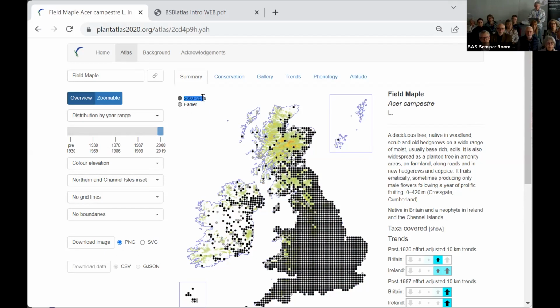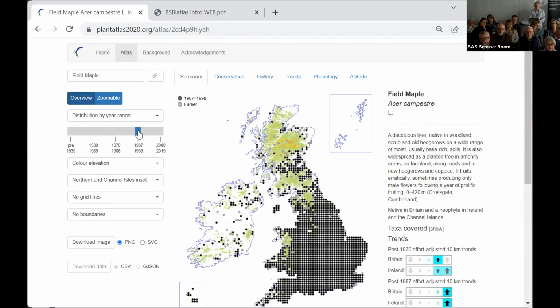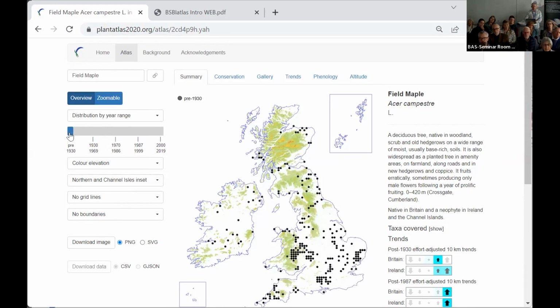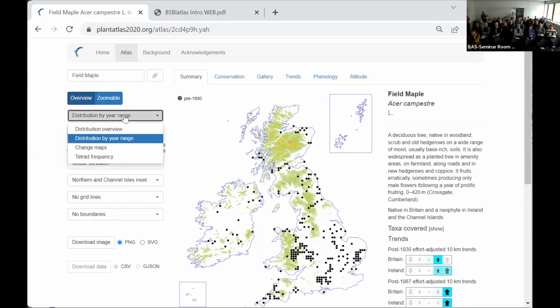Any hectad where the most recent record was in that period is shown as this black colour, and anything earlier is shown as grey, and we can slide that back. As we slide it back, any more recent records, so in this one for example, any more recent records than 1986 are taken out of that analysis, so hectads that were only recorded for that taxa after 1986 come off. So you could scroll back in time a little bit using that map.